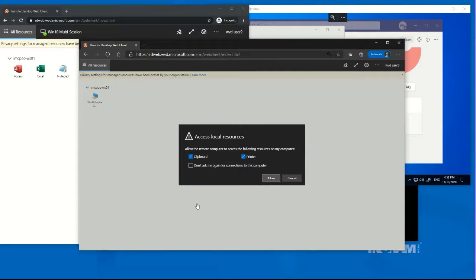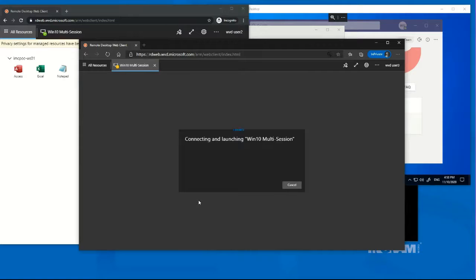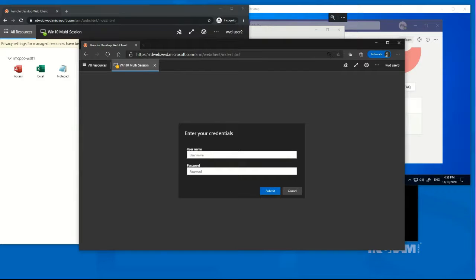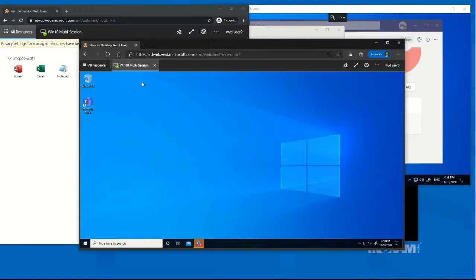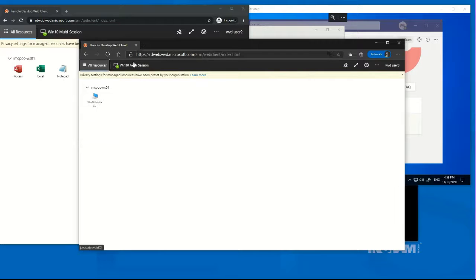So if I log on as user 3, this is the third user logging into my session hosts with my on-prem credentials. Password in. So he also is going to log on to the Windows 10 multi-session operating system and have his full desktop in a separate tab as well, as you can see. So there's his one resource available to him.